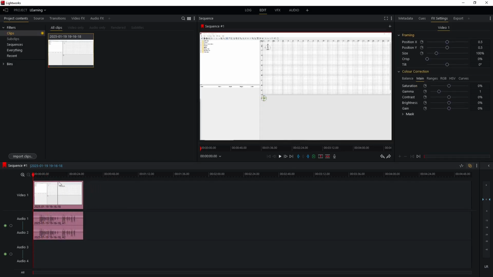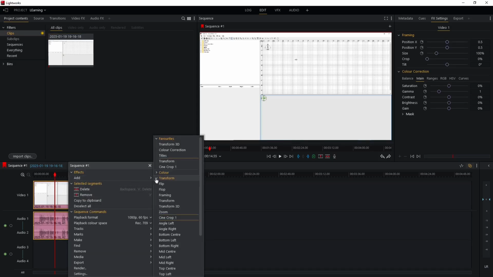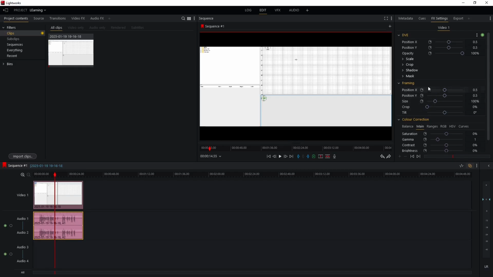Next, if you want to crop this video, you can select the video, right click and then choose add. Now you can click on transform. After that, you can choose the crop option, so it will show the cropping options in it.